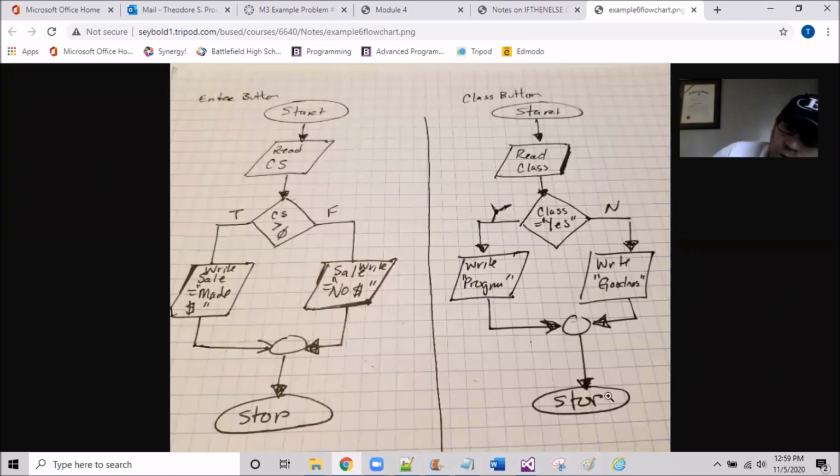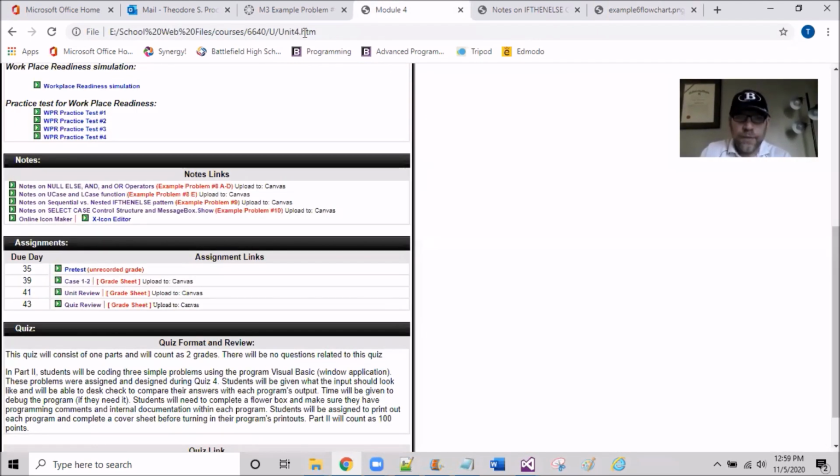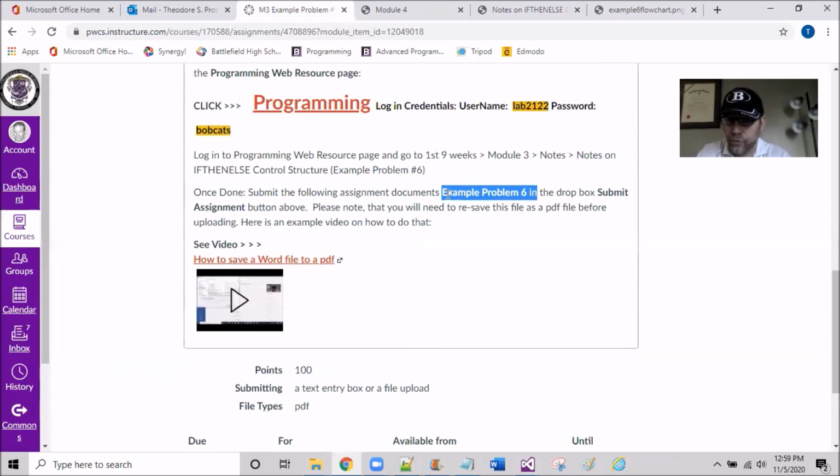So whatever way you want to do this, if you want to have two different flow charts, I created one, turned the paper sideways and drew them side by side like each other. That is perfectly fine and is acceptable. If you have two different images on top of each other, that would be fine as well. So you should have a Word document, if I come over to the module, in module 6, that's called example problem 6. You should then be trying to convert that over to a PDF file and upload that right here to Canvas.